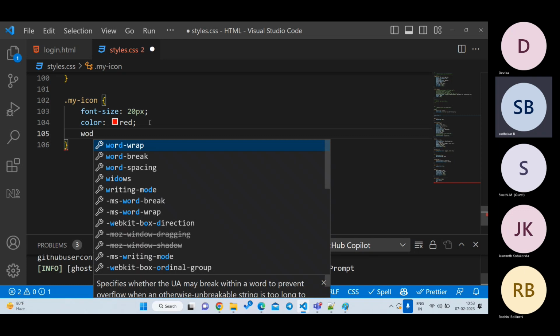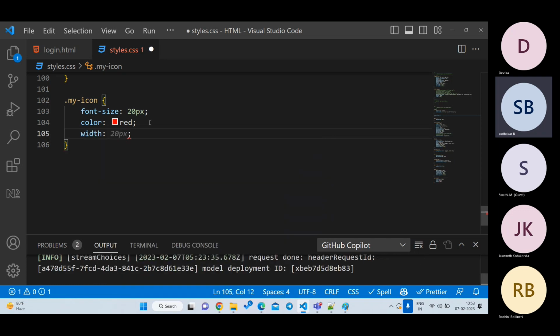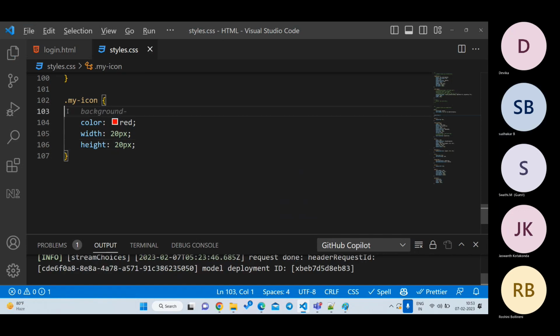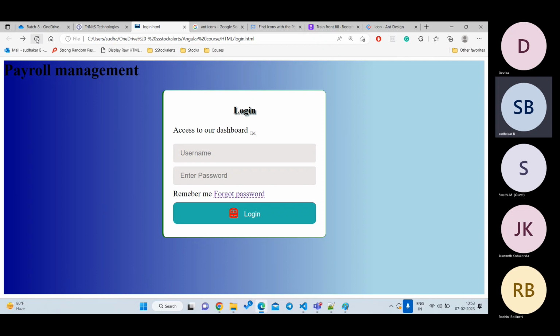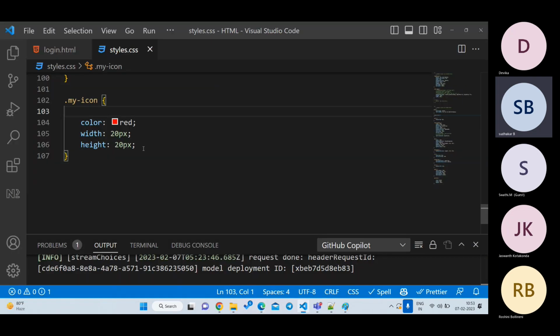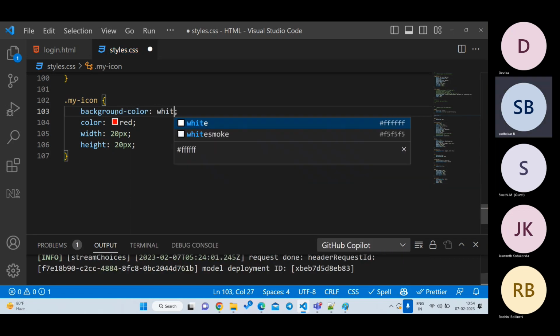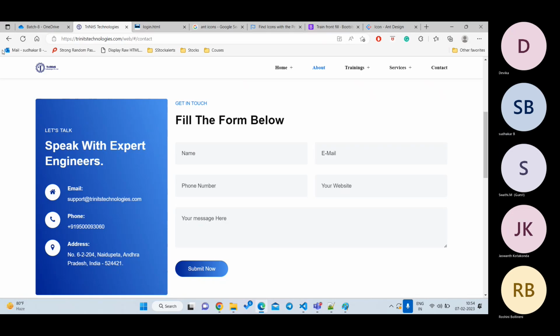Width is equal to how much width you want. I will give 20 pixel. If you want to make a square, what do you have to do? Height also 20 pixel. That's fine. And font height, let me remove it. Let's reload our page. Now I want to apply some background color. So what is the background color you want to apply? Background hyphen color property is equal to white or something.